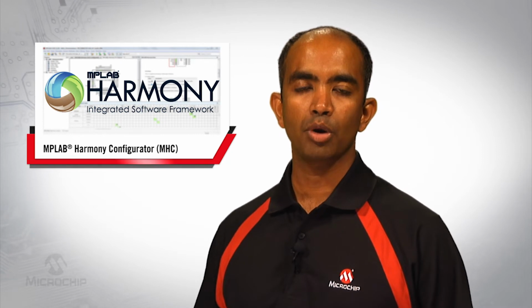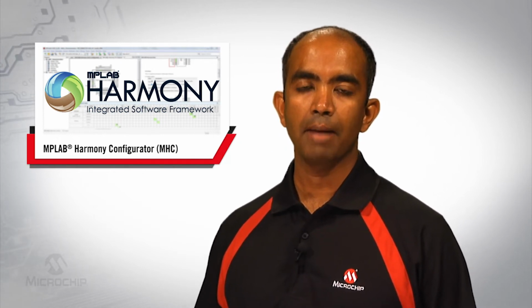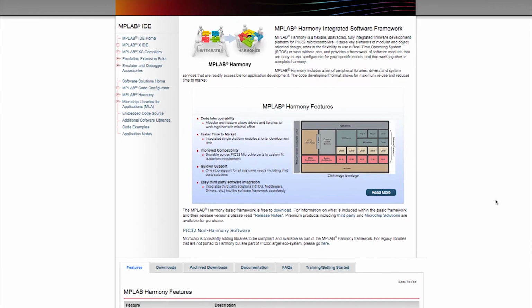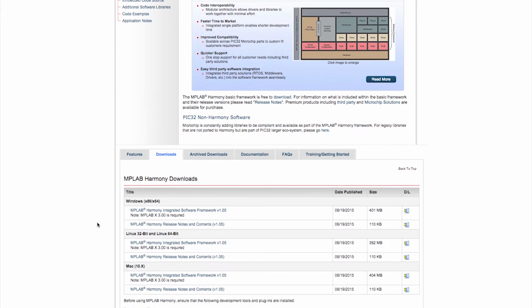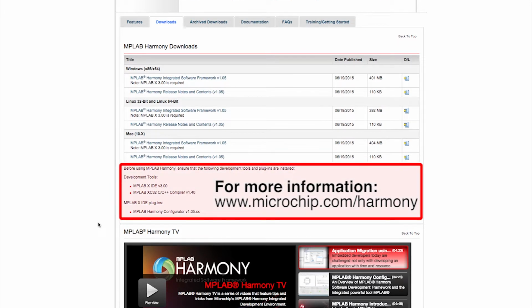I'd like to talk about how to create a simple application using our award-winning software framework, MPLAB Harmony. The prerequisite to getting started here is that the latest version of MPLAB X IDE, XC32 compiler, and MPLAB Harmony has been installed and that you have one of our board support packages. Also, please note that the MPLAB Harmony Configurator, MHC, is a plugin and has to be installed in MPLAB X IDE. For more information on this, please refer to microchip.com/harmony.